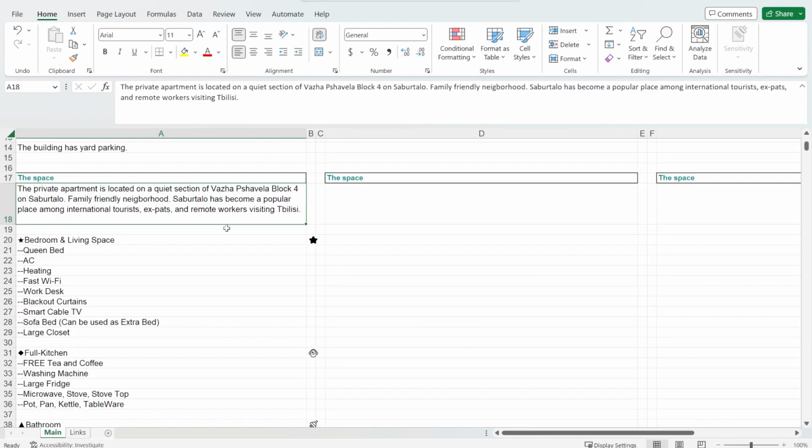So the next section is the space. When you're talking about space, I usually also like to briefly touch on the neighborhood, because for many people, neighborhood is important. They want to live in a safe neighborhood. Lots of people want to live in a family-friendly neighborhood where there is little to no noise. So I usually briefly mention that.